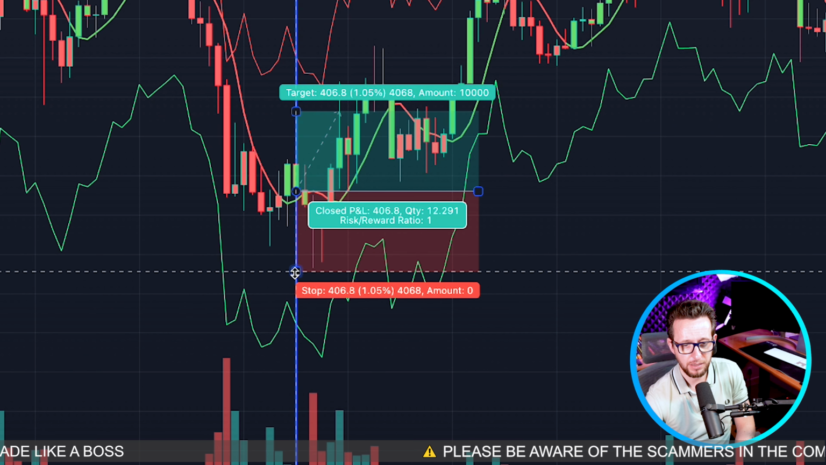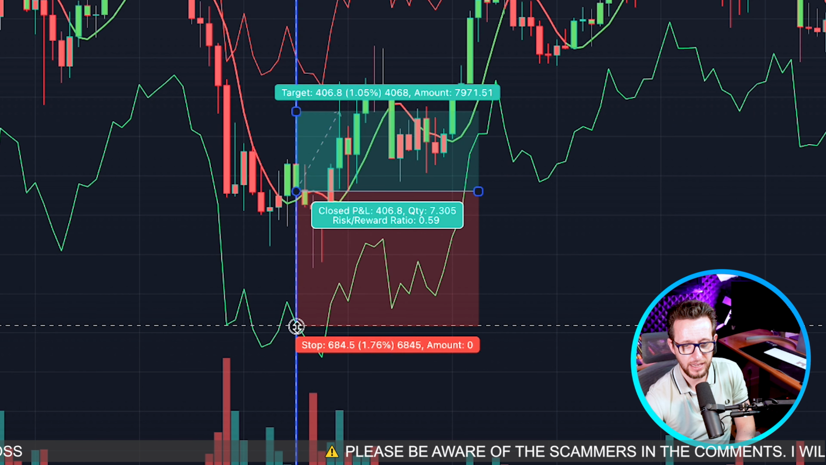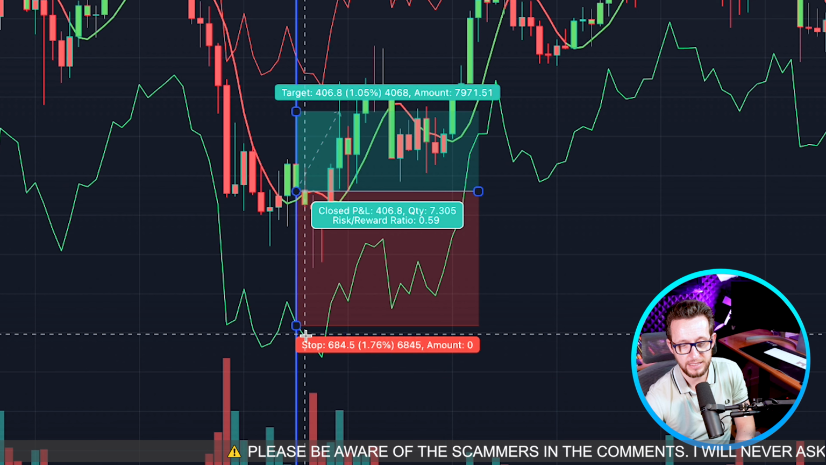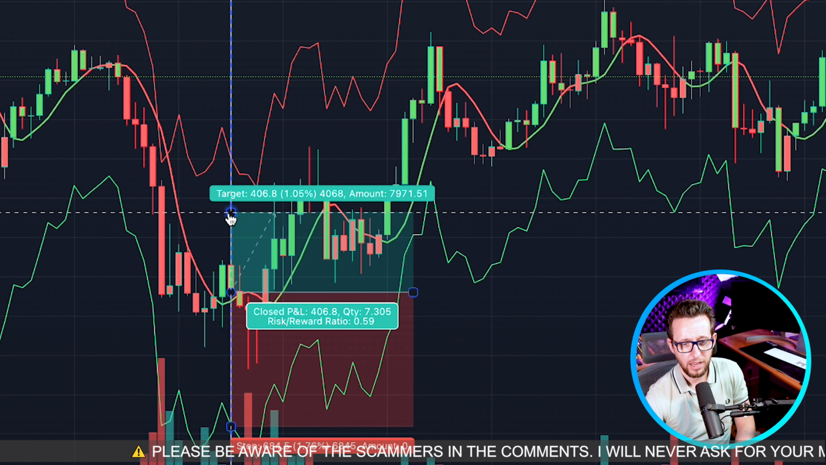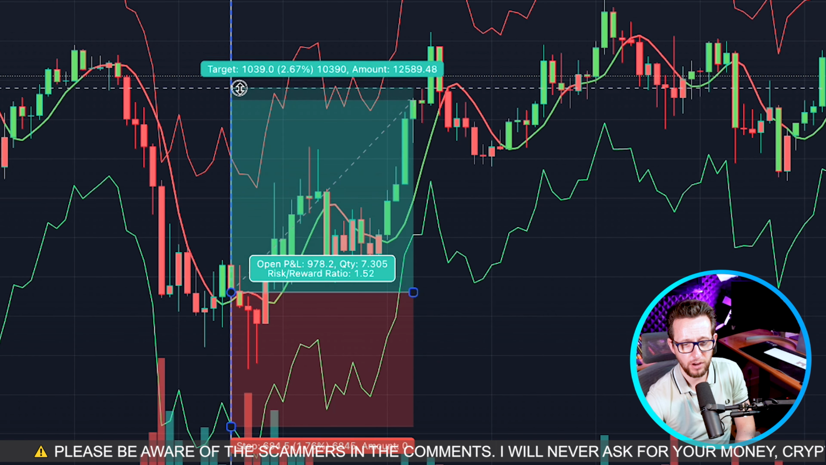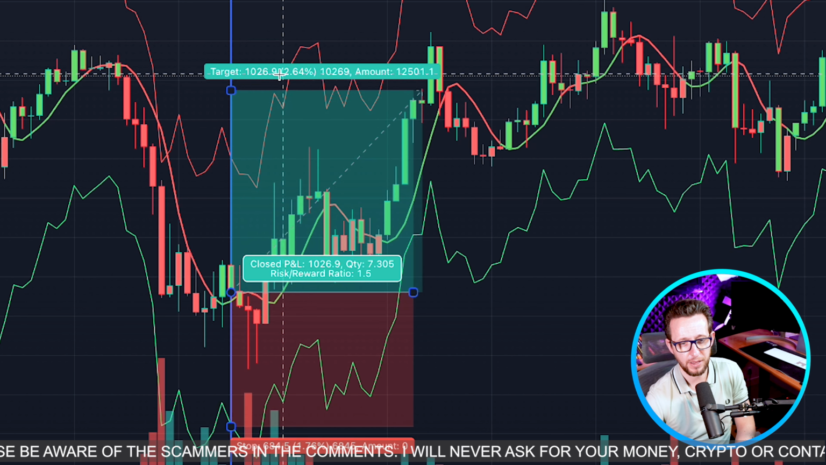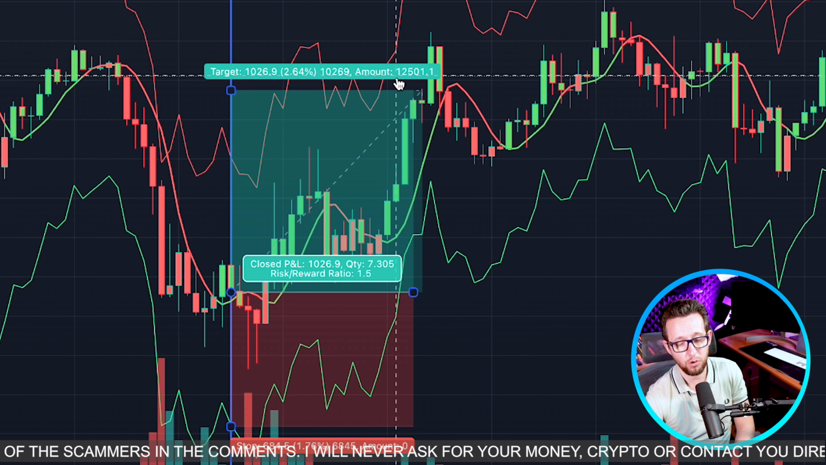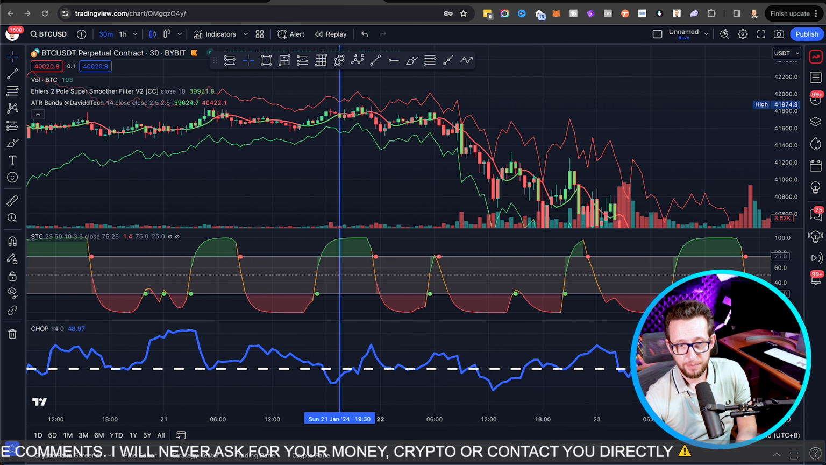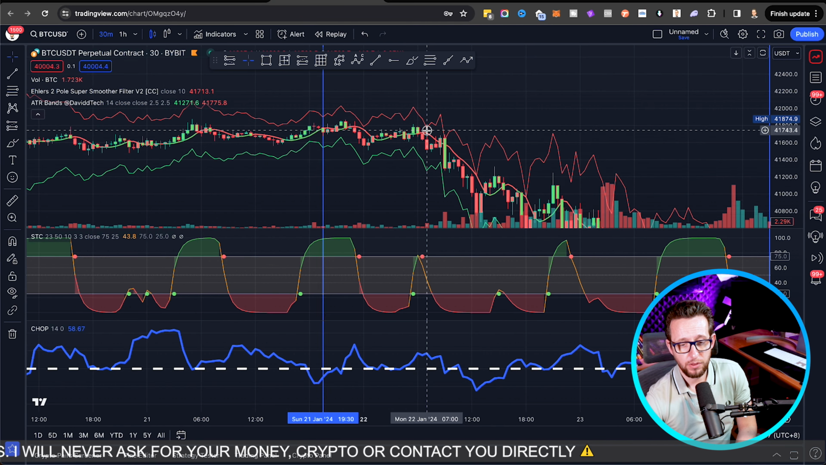Okay, so this one here we're going to be putting the stop loss down to here on the ATR band for our long, and we're going to be looking for a 1.5 risk to reward. Boom, and there you would have had a 2.64% win. Perfect.